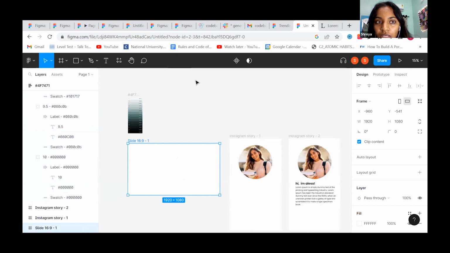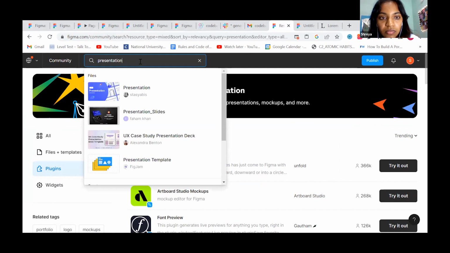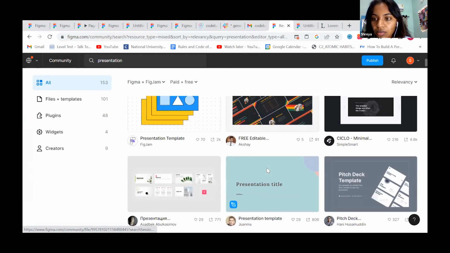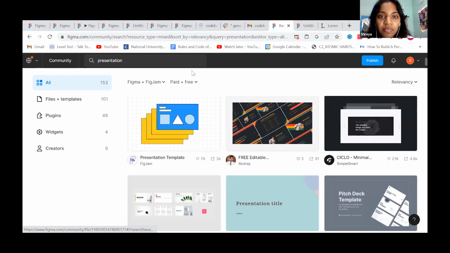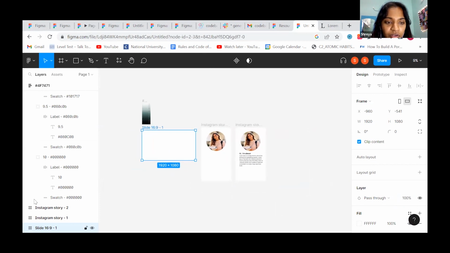So let's explore community a bit more. Let's say presentations, if you are looking for presentations, you could just go and see that there are a lot of templates around, and you can just type anything and you'll find something for it. That's the amazing part about Figma, that you'll find something about whatever you're looking for.